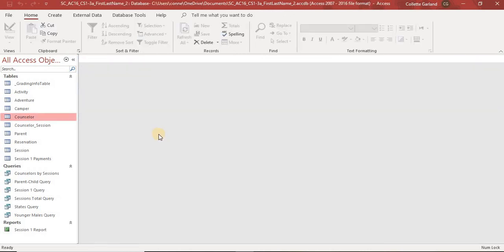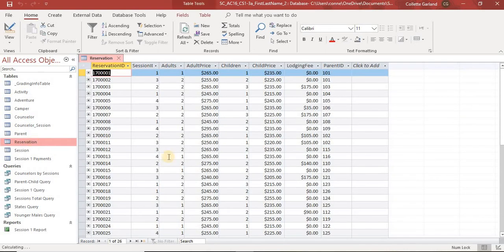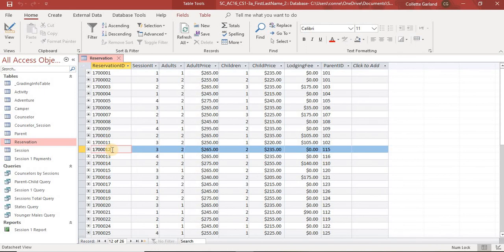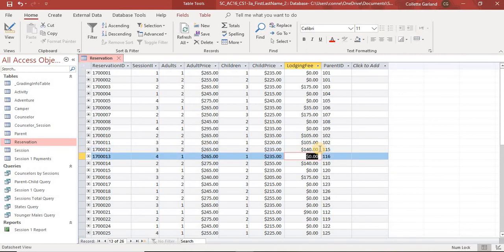Number 7, open the reservation table in datasheet view and then find or navigate to the record with the reservation ID field value 1700012. So we're going to open the reservation, double click, and it opens automatically in datasheet view. So I'm going to look for this guy. Change the lodging fee field value to 140. Okay.